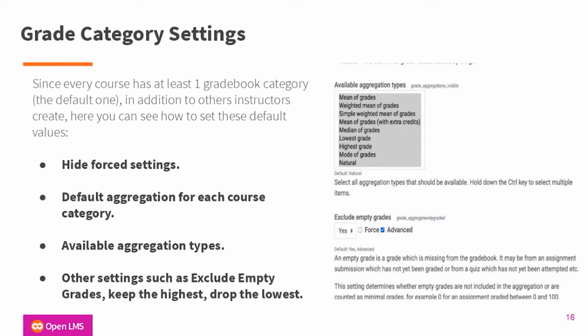So again, previous slide where I mentioned a client that I spoke with the other day, they only had weighted mean of grades available. So without a doubt, instructors, without question, they had to use weighted mean of grades. They didn't have an option of using anything else. So again, for those of you that may or may not be familiar with this area, it might be helpful to go into this area to check and see what available aggregation types you allow in your environments. And then you can see other settings such as exclude empty grades, keep the highest, drop the lowest. And you can see again in the screenshot, but I'll go into the demo environment a little bit later here.